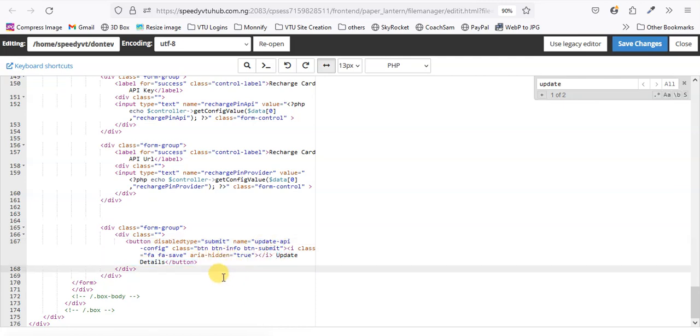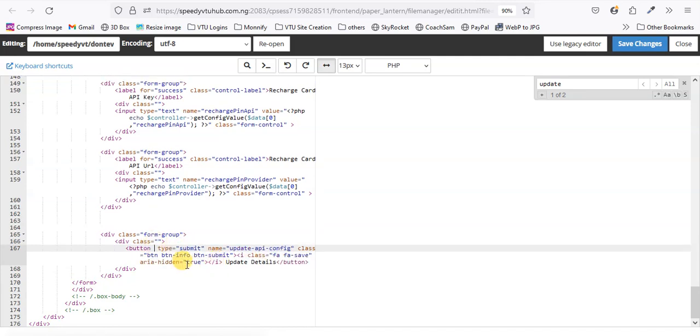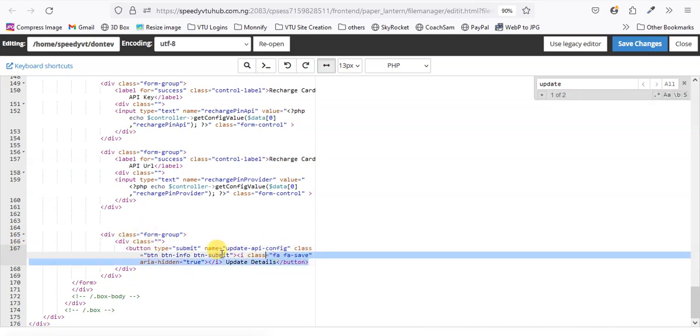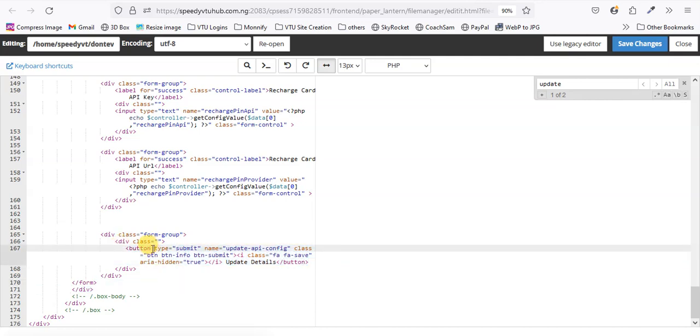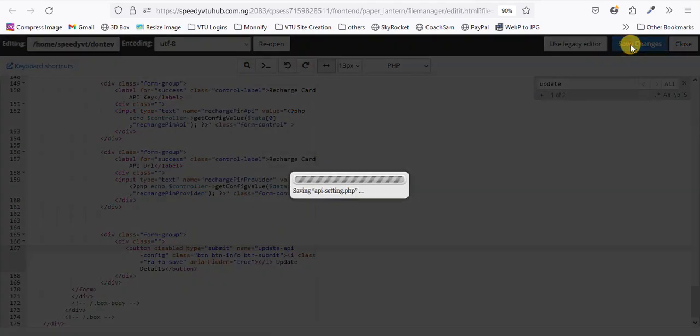Yours will not have this; yours will be something like this. Where we want to work is this place, line 167. After you see this particular section, where we want to add disabled is here, just after button. Type disabled, all in small letters, and click on save changes.